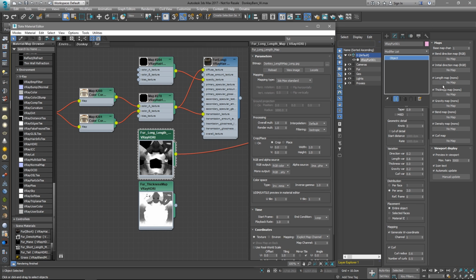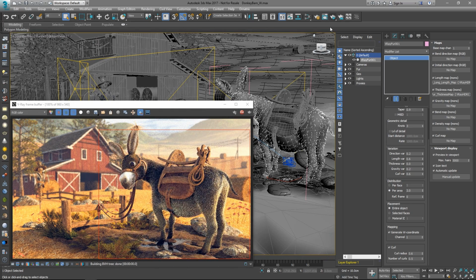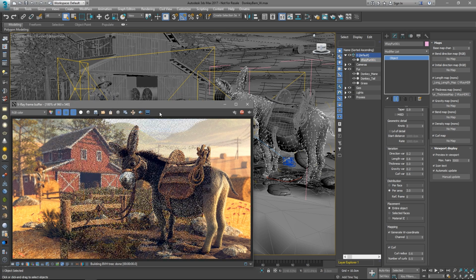Let's plug the texture into the length map slot. Also, let's do the same for the thickness texture. Using the same method, I've created the hair for the mane and the tail of the character, as well as the grass on the field.